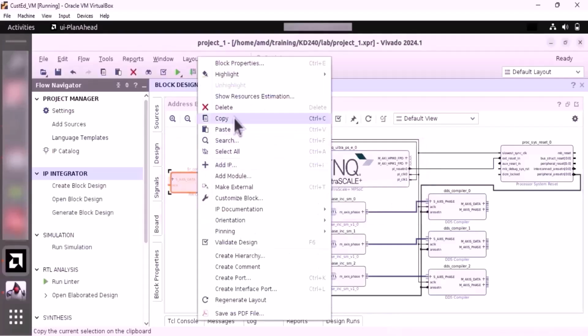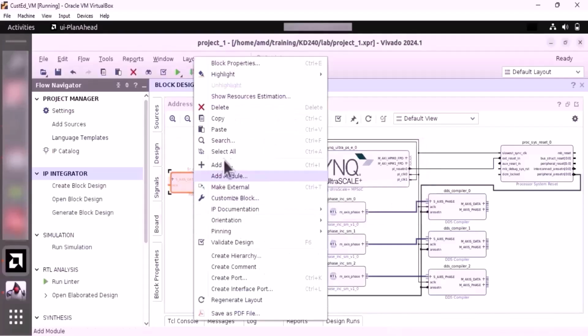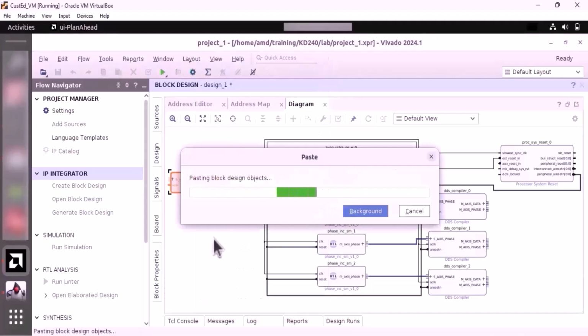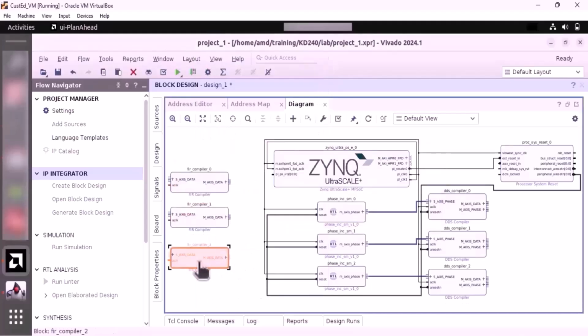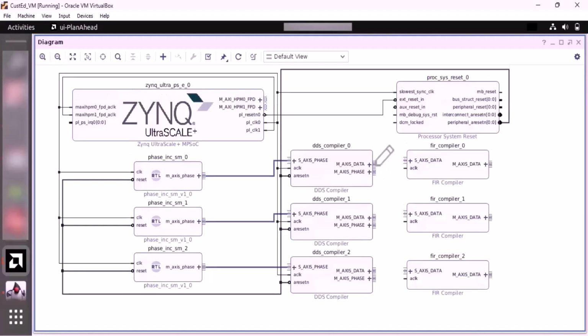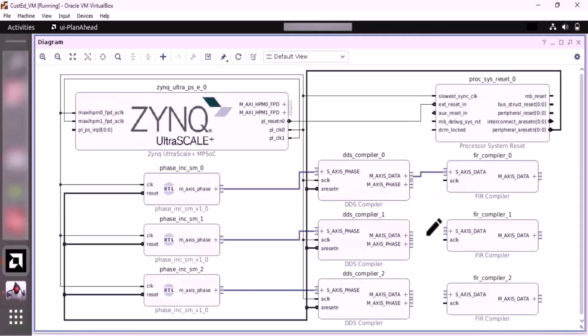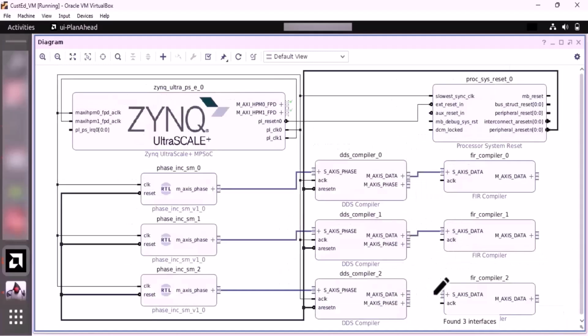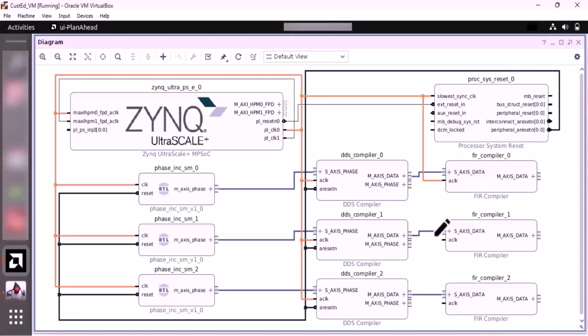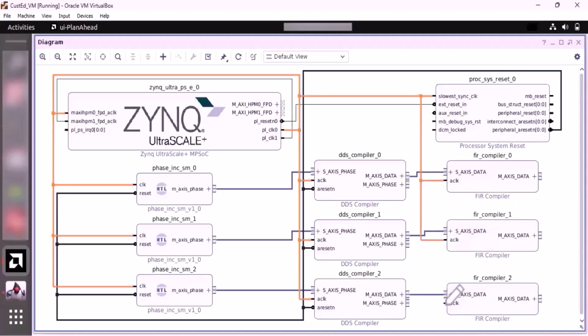Copy and paste the FIR compiler IP to create 2 more instances. Connect the MAXIS data output of each DDS compiler to the SAXIS data input of each respective FIR compiler. Also connect each input clock of the FIR compilers to PL clock 0.